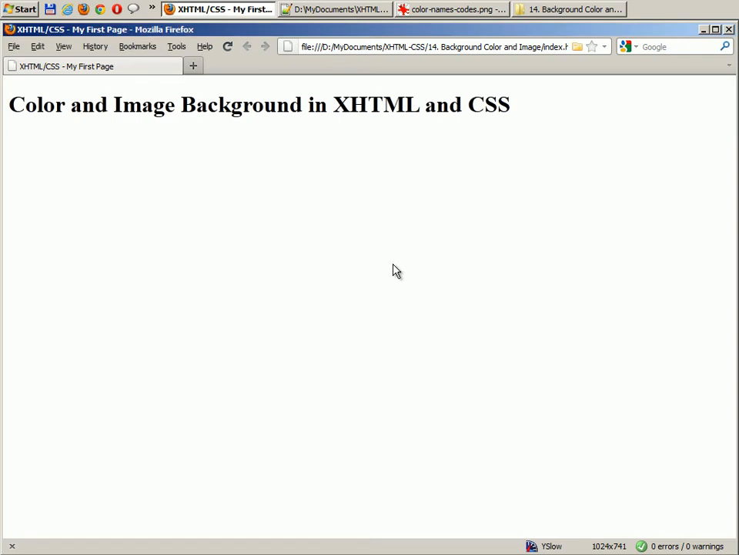Of course, we can make our pages look a little bit better than just having a header and a couple of texts and images. We could use color and image backgrounds to enhance our page. Okay.